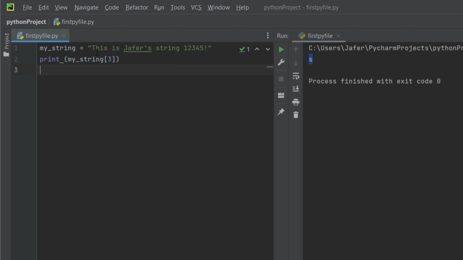As 0 is the first character, -1 is the last character. So the exclamation mark is -1, then -2, -3, -4, etc. Let's go with -3 and it should give us a 4. And that's returned a 4. And if we wanted to print out more characters, we can do that as well.